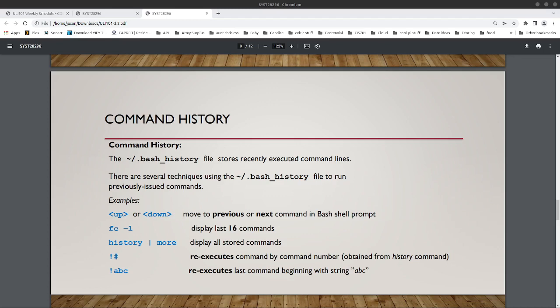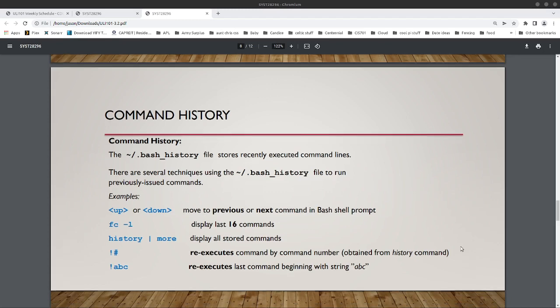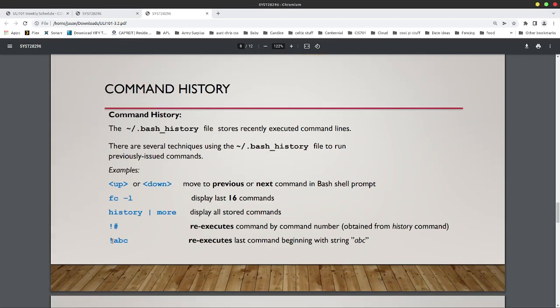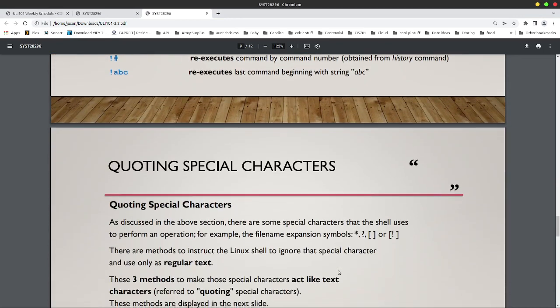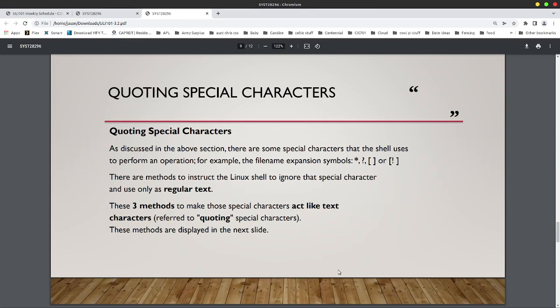Now, if you happen to know how the command started, and you don't even need the number, you can just type exclamation mark and the first couple characters of the command, depending on how common it is, right? And Bash will execute the last command that you issued starting with that string. So that could be really handy too. I use this one all the time at home. We're going to see examples of all of these.